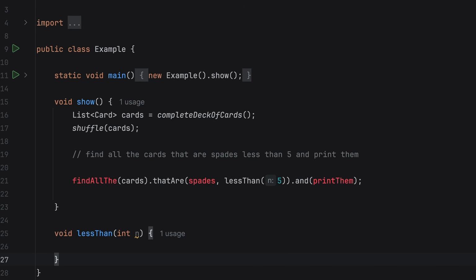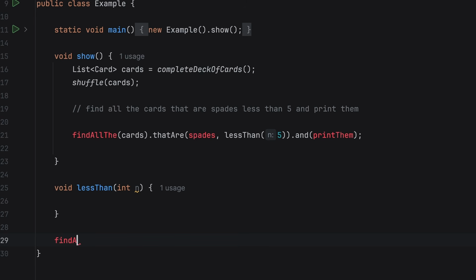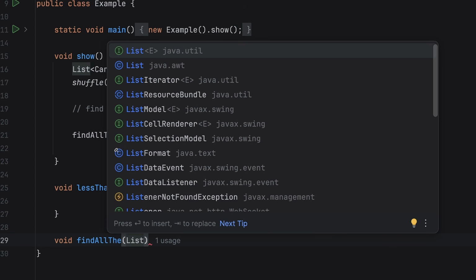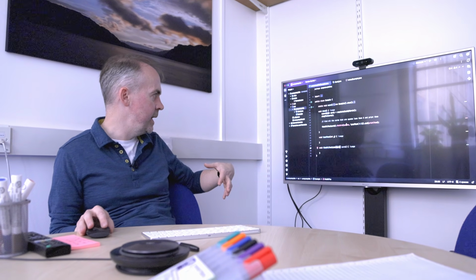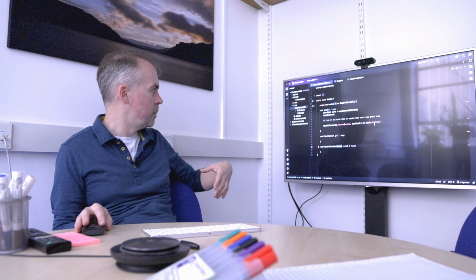Okay. And then spades is a thing. Let's do find order first. Find order is another function, and it takes a list of cards, which is a thing that we already have in the program. It's going to do something, but I'm not sure yet. And I have to tell it, oh no, it's a list of card. There you are. So it's getting a bit better. We've still got some red things. We've got something which is spades, and we've got something that is print them.